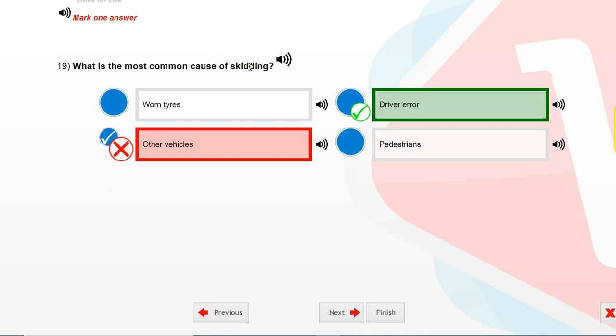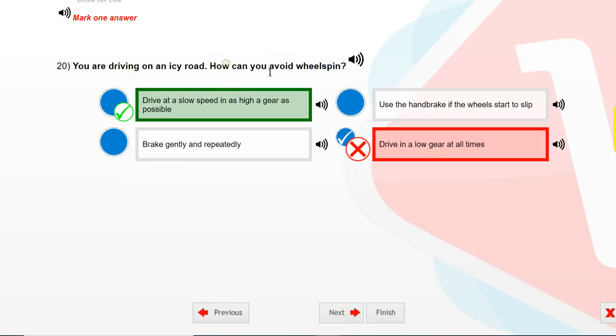What is the most common cause of skidding? Select one answer. Driver error. You are driving on an icy road. How can you avoid wheel spin? Select one answer. Drive at a slow speed in as high a gear as possible.